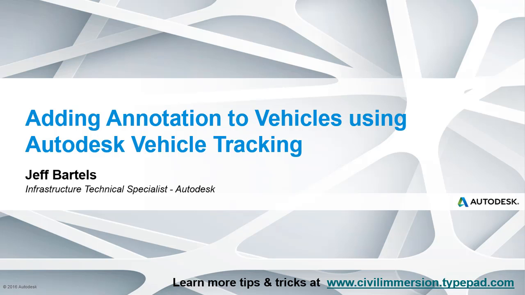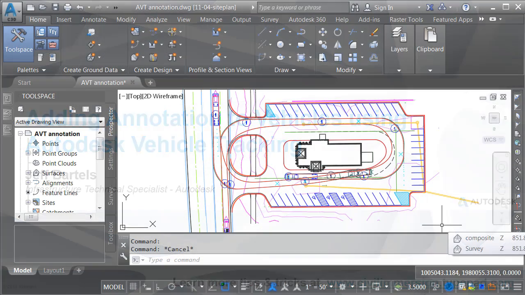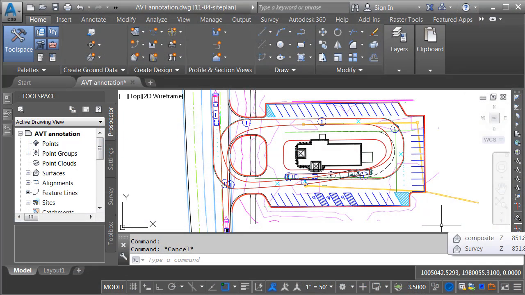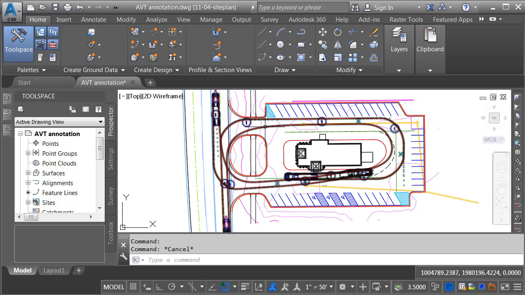In this session, we'll look at how we can add annotations to our vehicles using Autodesk Vehicle Tracking. As you can see, I'm currently using Civil 3D. On my screen, I've got a drawing that represents a proposed site plan. Right here, I have created a swept path analysis for a WB40 semi-trailer. Using this path, the trailer enters the parking lot, drives around the building, backs up to the cold storage area, and then pulls back out onto the highway.